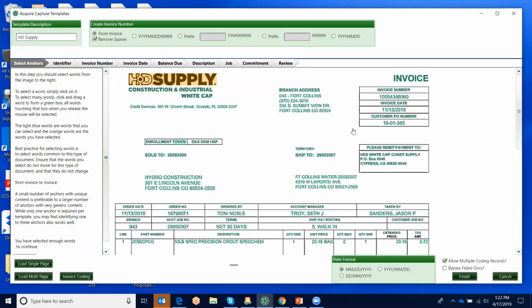And all I'm doing here is telling the system, when I receive an invoice from H&D Supply, where to look on this document to find key pieces of information. And I can highlight any of these pieces of information across the top. So invoice number, invoice date, balance due, description, job, commitment.